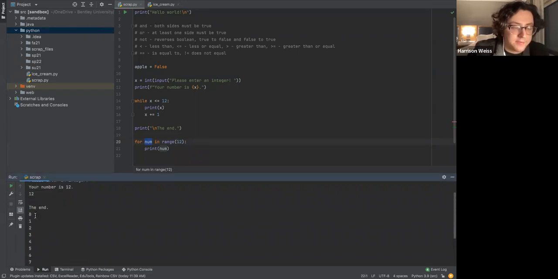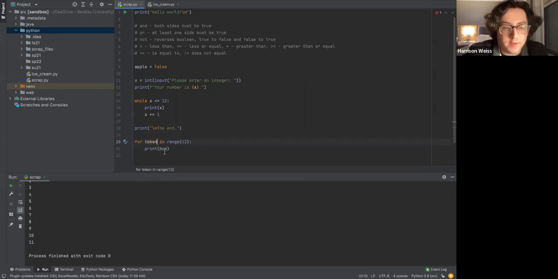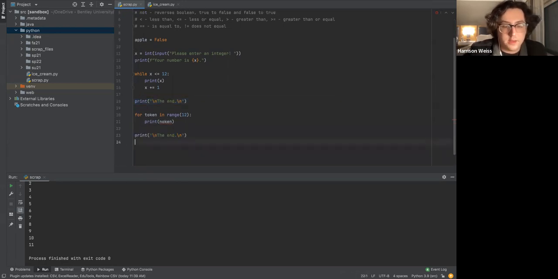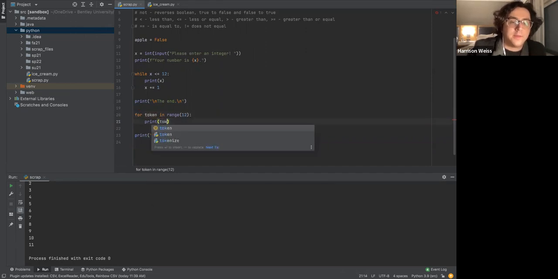See, after the end, we get 0, 1, 2, 3, 4, 5, 6, 7, 8, 9, 10, 11. This will only print whatever this token is. So I don't have to call this num. I can call it something else. Let's print the end, and then we'll print at the end again. I don't have to call it number. I can call it something else, and it'll always print that.